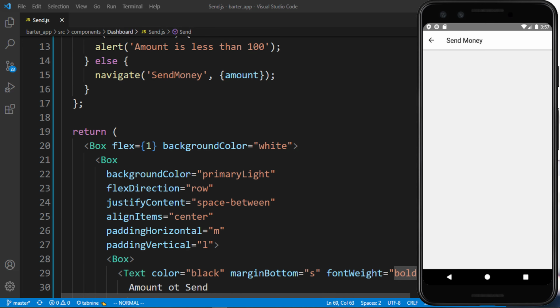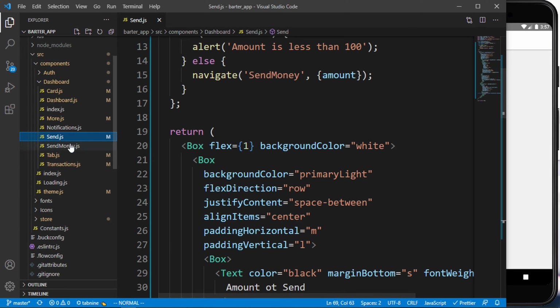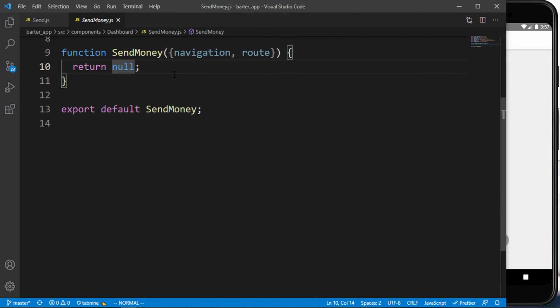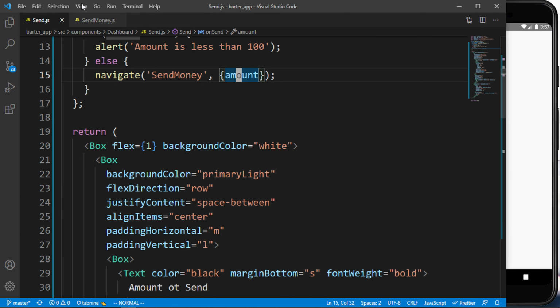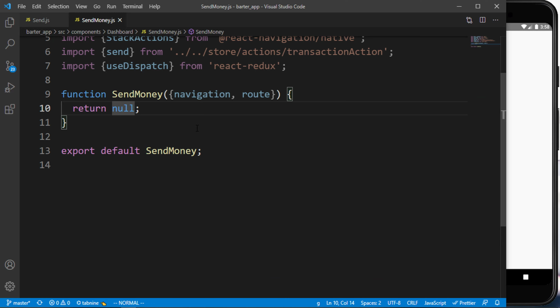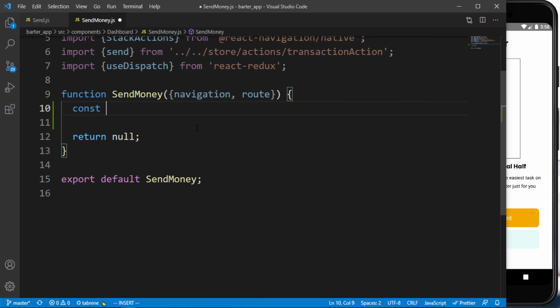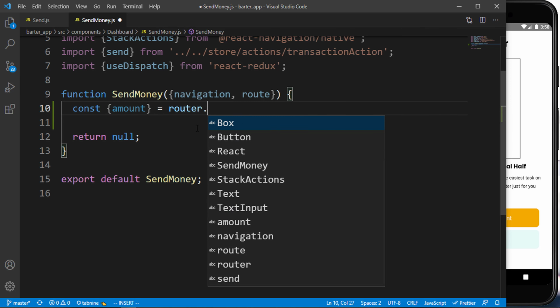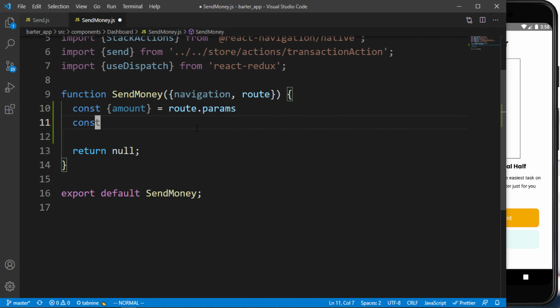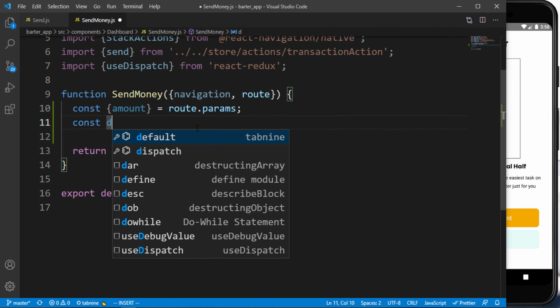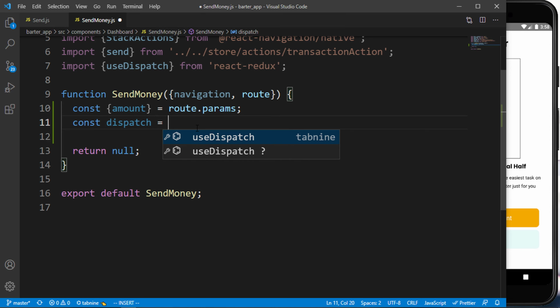I'm going to quickly open the send money screen. If you recall, whenever we navigate to the send money screen, we pass the amount. Over here, I'm first going to grab the amount, which is going to come from the route.params. Then for the dispatch, we have to bring it down. It's very necessary because right here we're going to be making use of Redux.